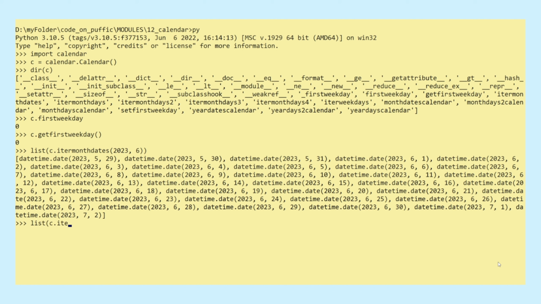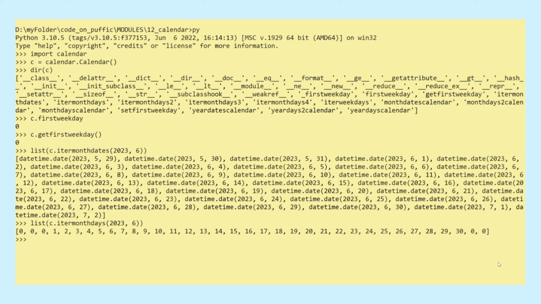itermonthdays returns an iterator for the month in the year similar to itermonthdates, but not restricted by the datetime.date range. Days returned will simply be day of the month numbers. For the days outside of the specified month, the day number is 0. itermonthdays2 does the same as itermonthdays, but days returned will be tuples consisting of a day of the month number and a weekday number.